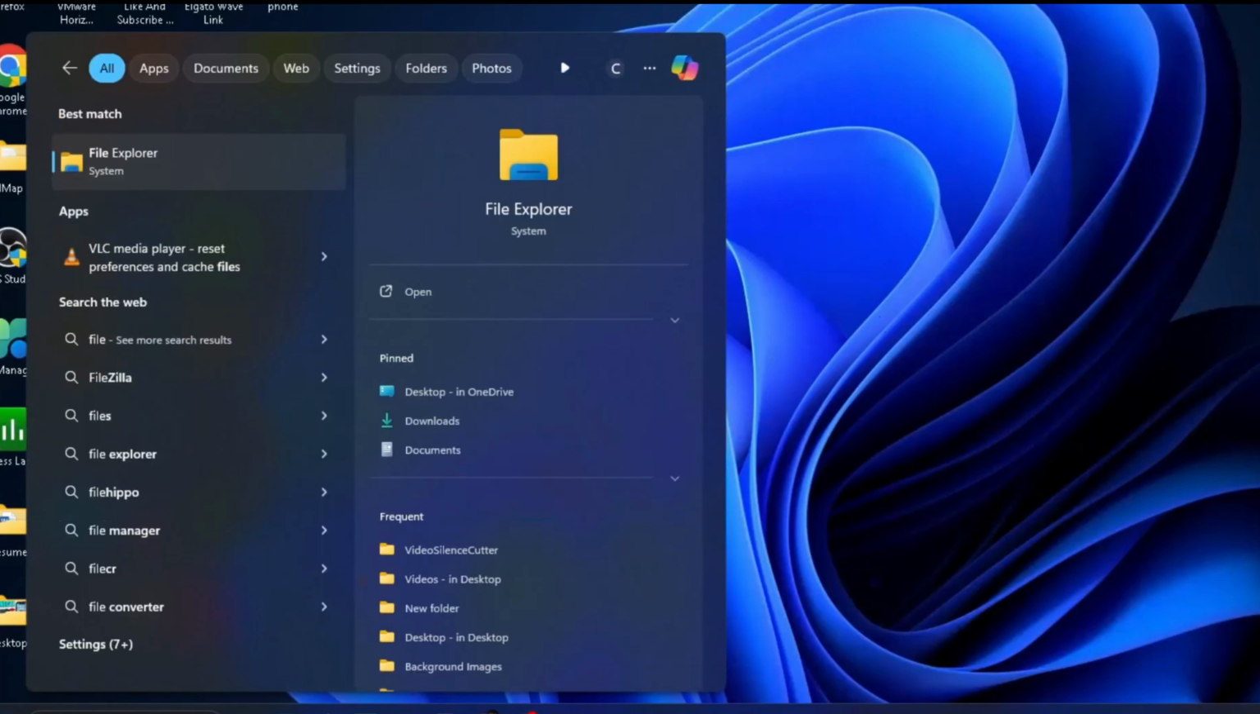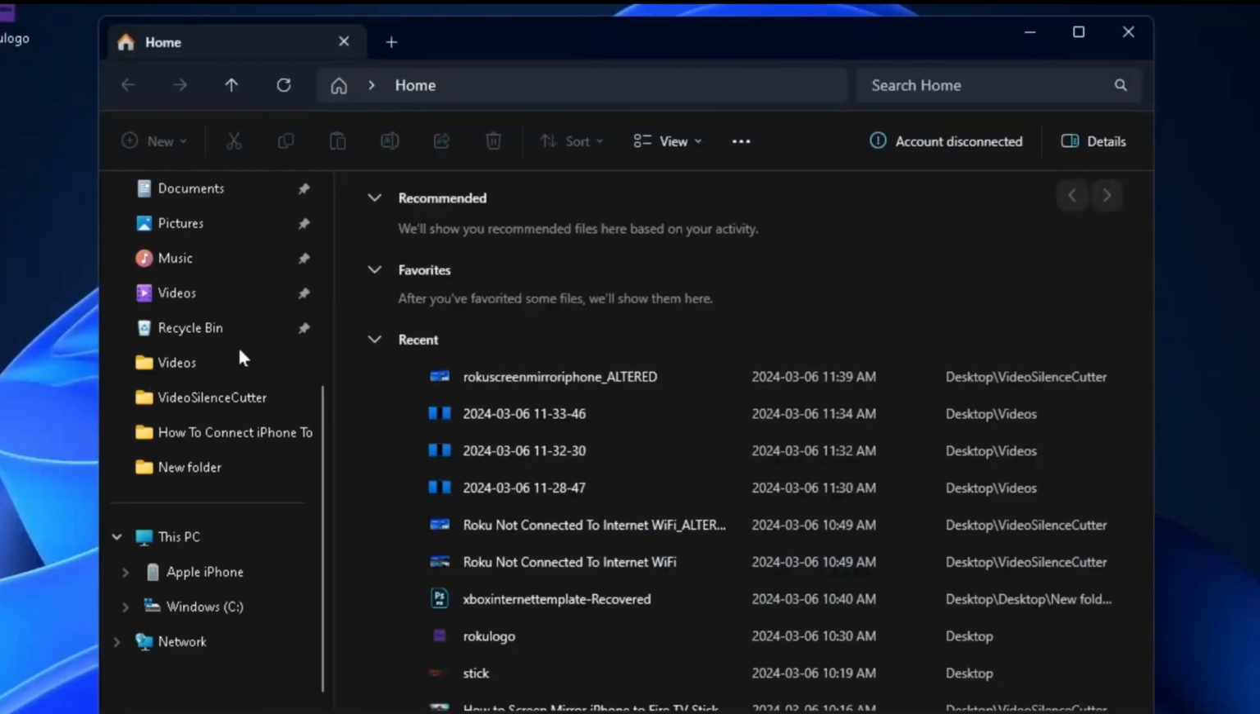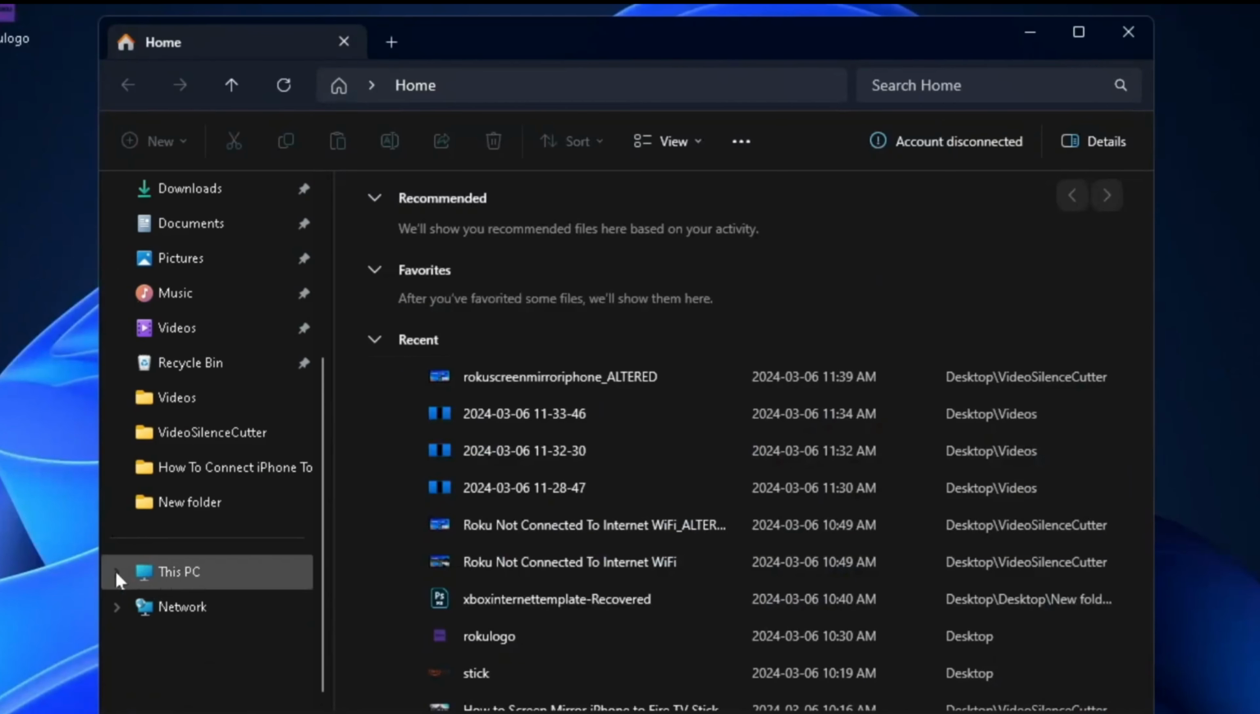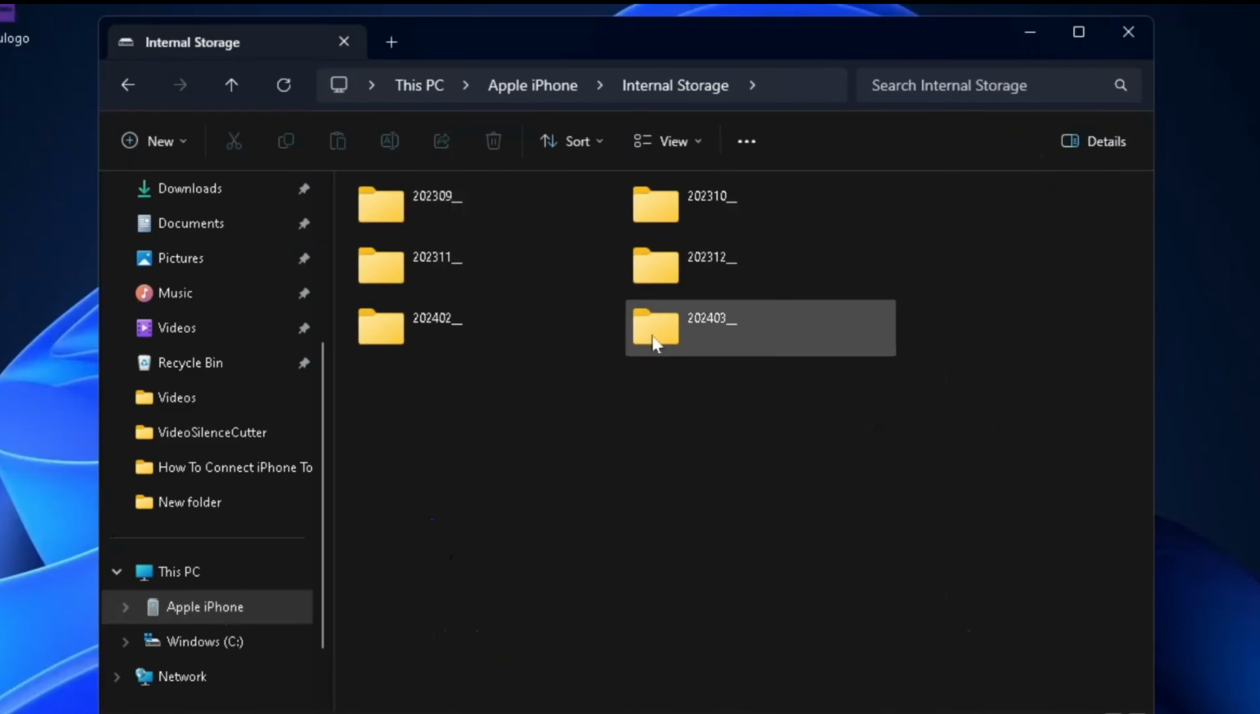Open File Explorer on your computer. Go to the search bar, type File Explorer, and select it from the results. Access iPhone storage. In File Explorer, look at the left sidebar, scroll down, and click the drop-down arrow under This PC. Select Apple iPhone and then choose Internal Storage.